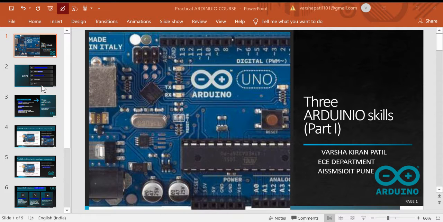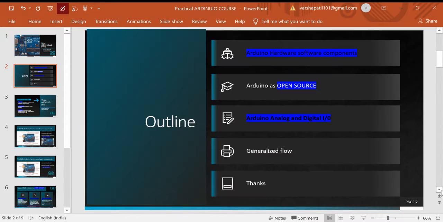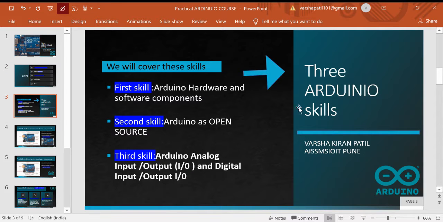Let us start the session on 3 Arduino skills. The outline of this particular presentation is Arduino hardware, Arduino as open source, Arduino analog and digital input and output, and then we will see generalized flow. Let us see what skills we are going to cover in this particular session.